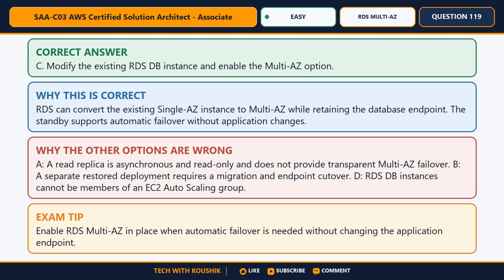The correct answer is C. Modify the existing RDS DB instance and enable the multi-availability zone option. Here's why. RDS can convert the existing single availability zone instance to multi-availability zone while retaining the database endpoint. The standby supports automatic failover without application changes. Why are the other options not correct?